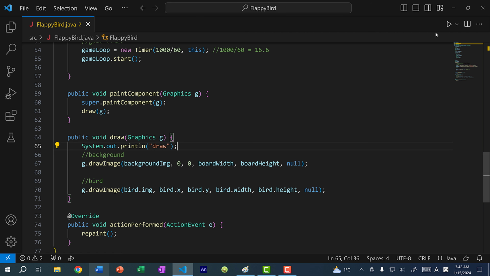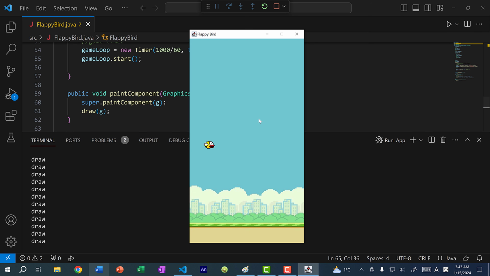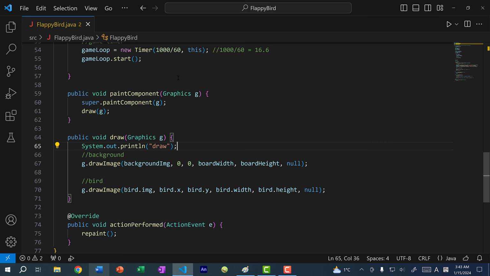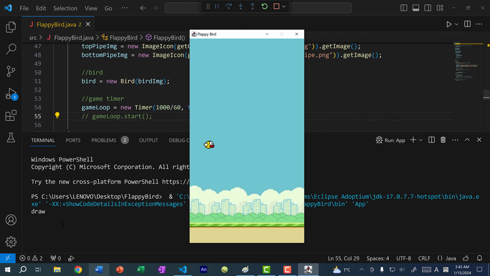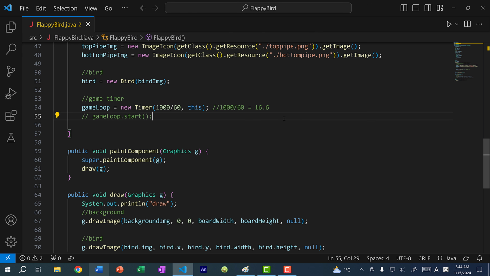All right, so now if I run my program, you can see we are drawing 60 times per second. And if I didn't start the timer, so if I comment this out and I save and run my program, you can see it only draws one time. Okay, so that's why we need the game loop so that we can continuously draw the frames for our game. All right, so I'm going to uncomment this and start the game loop again.